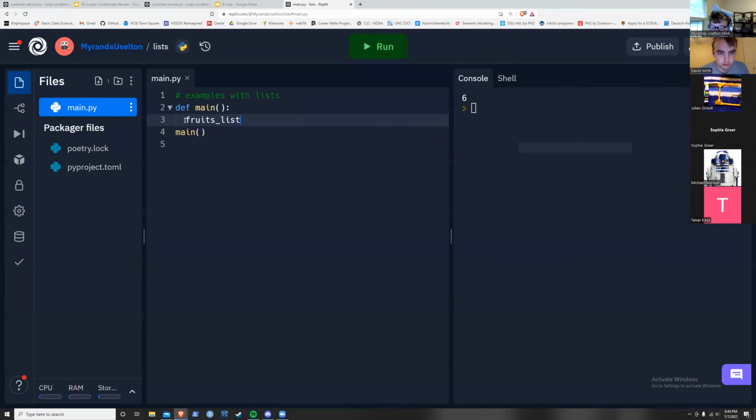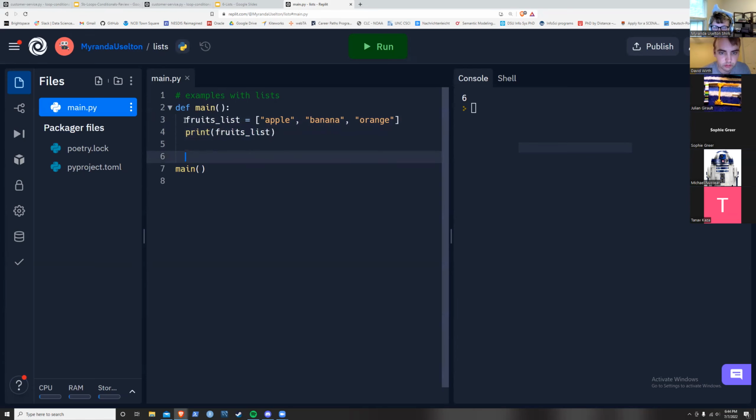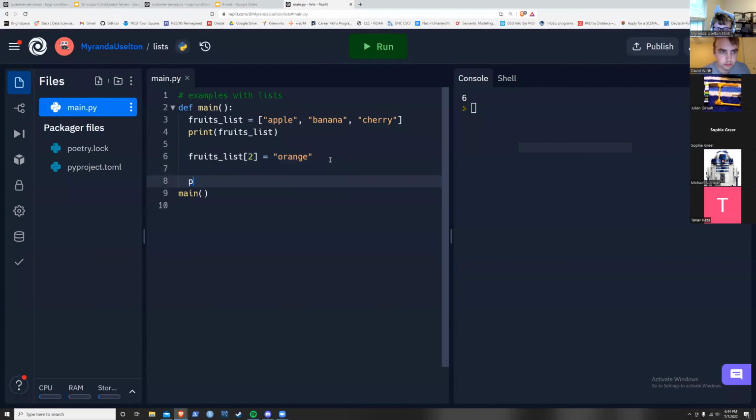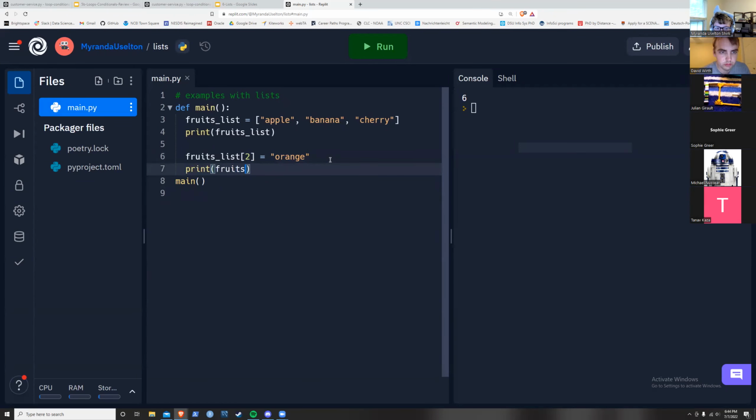So fruits list equals apple, banana, cherry. I'm going to print fruits list. Now I'm going to reassign it. I'm going to say fruits list 2 equals, oh whoops, it's cherry in the other example, just to keep it consistent. Now I'm going to say fruits list 2 is now equal to orange. This will actually change the list. So now if I print fruits list, it will change it.